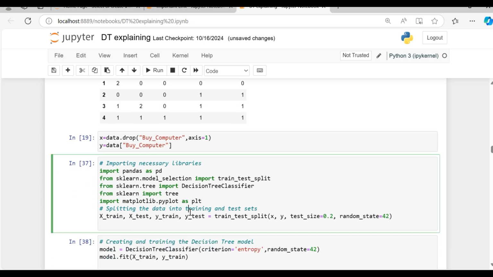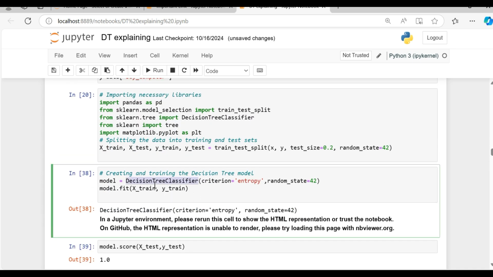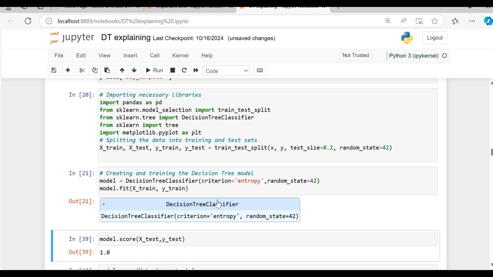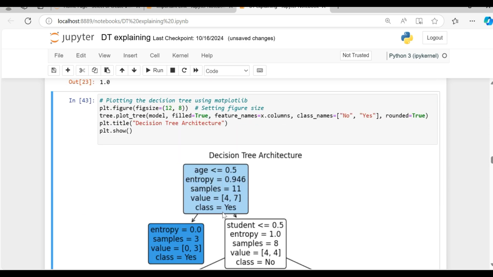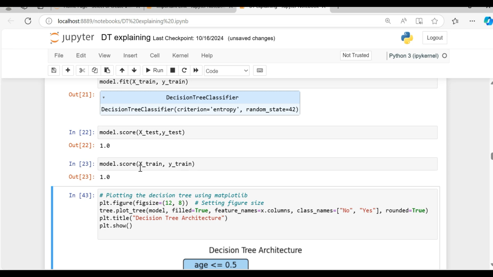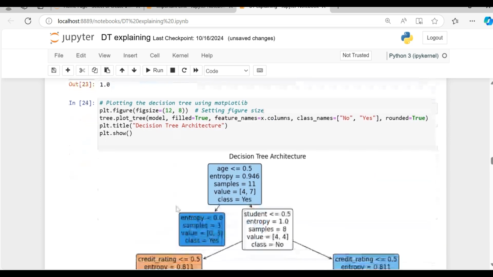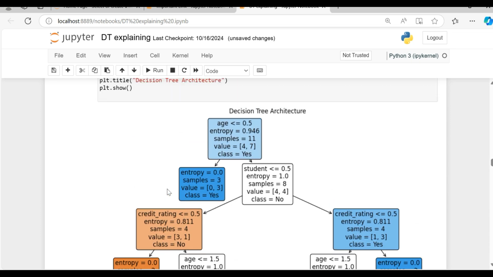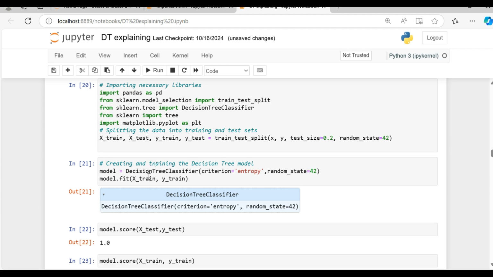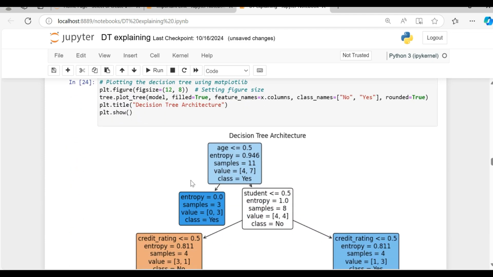Then I'm just splitting the data into train and test, using the decision tree classifier. Criteria is entropy. I just explained how entropy works. Let's fit the model and see the accuracy we are getting: 100%. This is the problem of decision trees actually. Whenever you train a decision tree model, see here, you can see this is our decision tree architecture after training the model. But what is the biggest problem here in decision trees? Whenever you train the model, it will overfit. This is the biggest challenge.